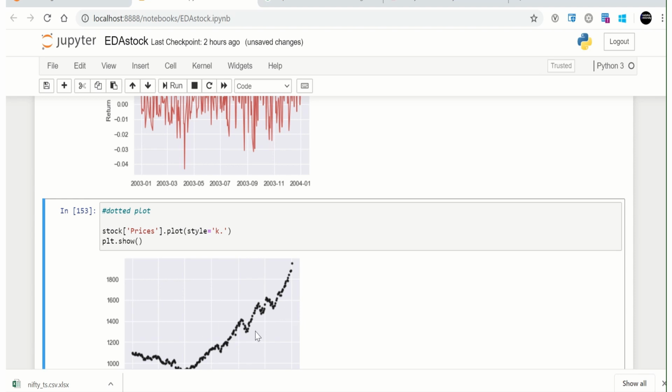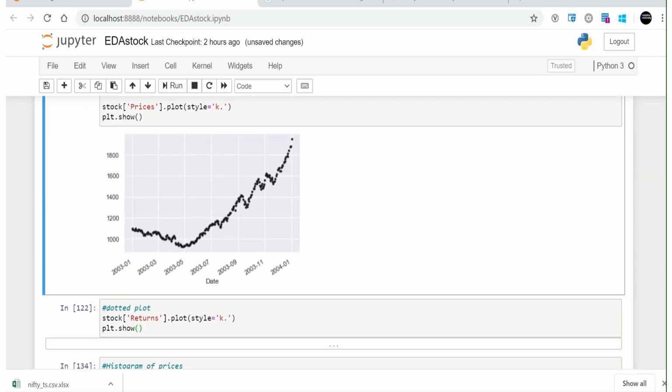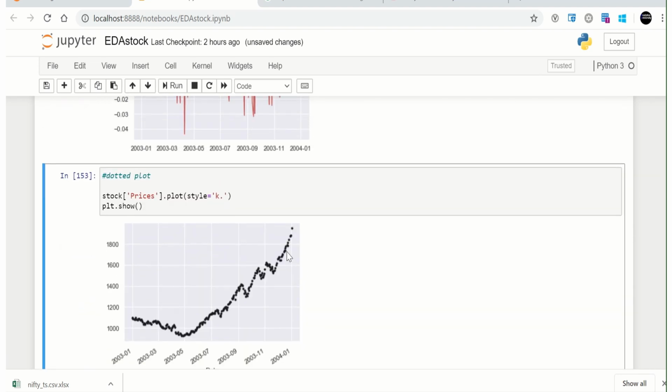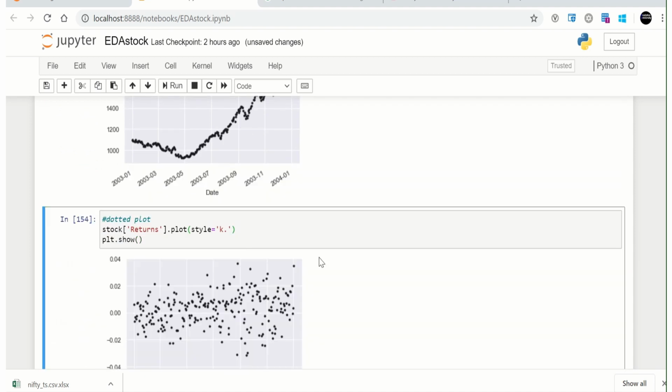This is how it looks, but we are more interested to see the dotted plot for the return data. That will be a bit different than we have seen in the line plot. The syntax is pretty much the same, except that now we use in the plot function style equal to k dot, right? When you use that, you get this dotted plot. So let's run it for return.